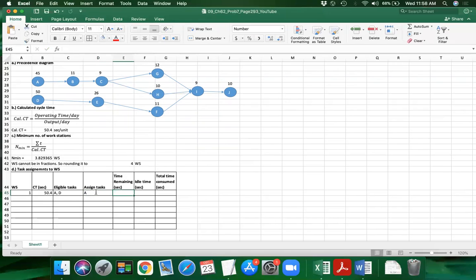A takes 45 seconds. So if you deduct 45 seconds from 50.4, you get 5.4 seconds. Now you know that all the other tasks take more than 5.4 seconds. You see it in the diagram here, right? 11, 50, and so on. So we cannot fit another task into this workstation. So idle time is going to be 5.4 seconds. And how much time has this workstation consumed in all? If you deduct 5.4 from 50.4, you get 45 seconds, which is the task time for task A, because you only have one task in here.